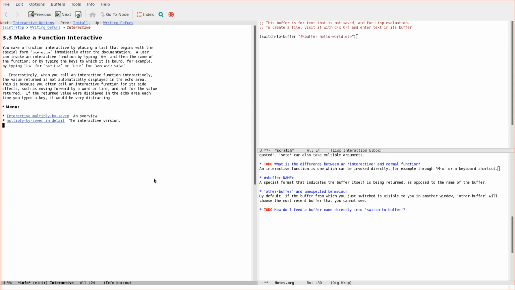Okay. You make a function interactive by placing a list that begins with the special form interactive immediately after the documentation. A user can invoke an interactive function by typing Meta-X and then the name of the function, or by typing the keys to which it is bound, for example by typing Control-N for next line or Control-X H for mark whole buffer.